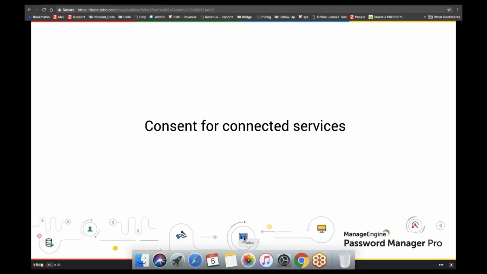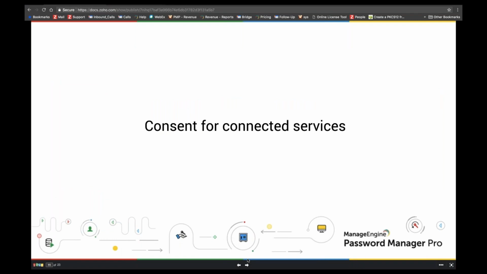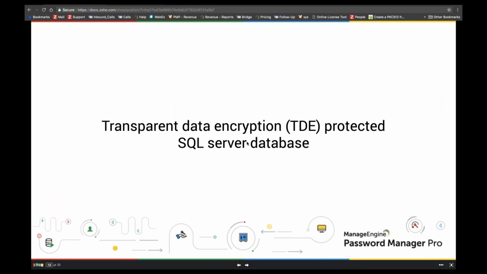In the same way, if you go for integrating with Dropbox, we also do that. So any TFA you do, we ensure we get the consent before getting the integration done. So this is another privacy control which has been added.